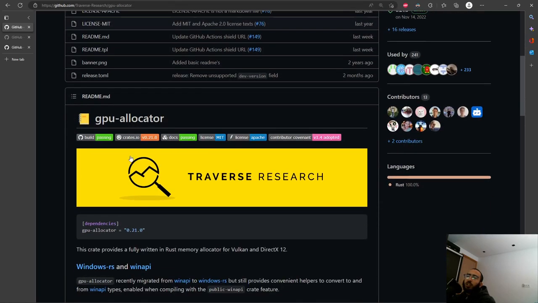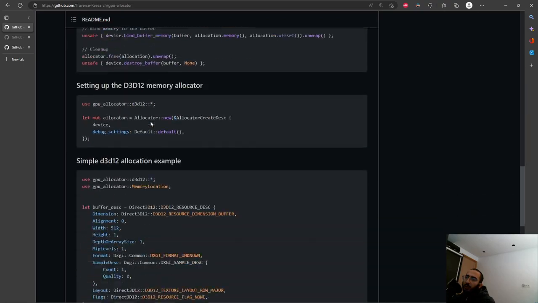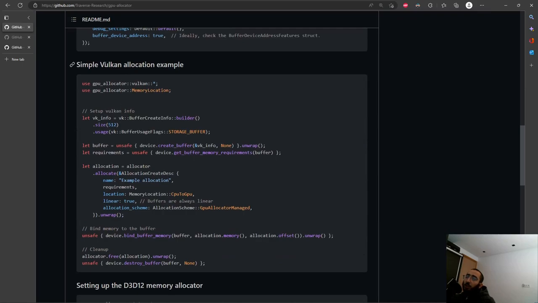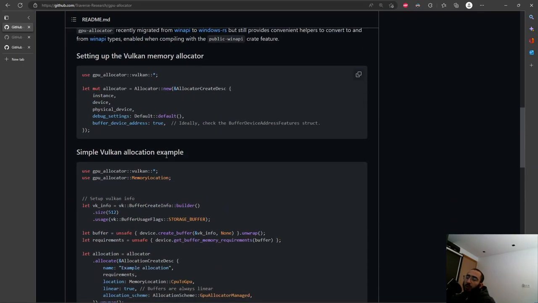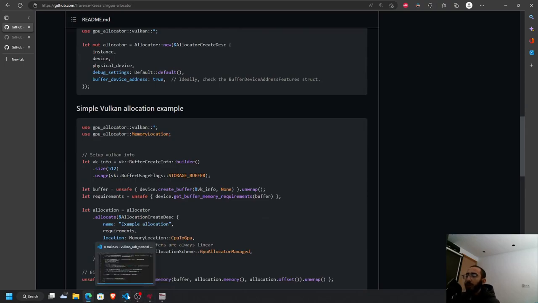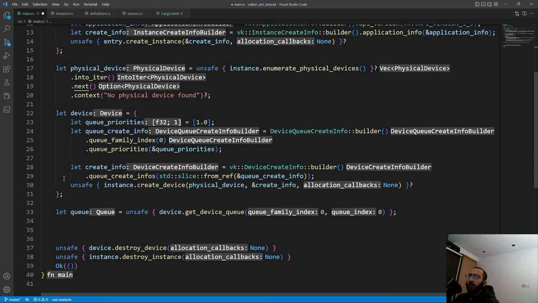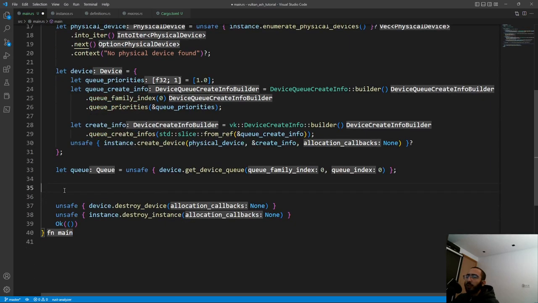But anyways, in our case, we're just going to make our lives much easier using the GPU allocator right here, this lovely crate. And as you can see, you have a beautiful example. And by the way, you could use this with Vulkan and also D3D12, which is lovely. So now let's actually go ahead and do our job. But in fact, before doing this, let's get rid of some things. We don't need the allocator yet. So let's do some things before that.